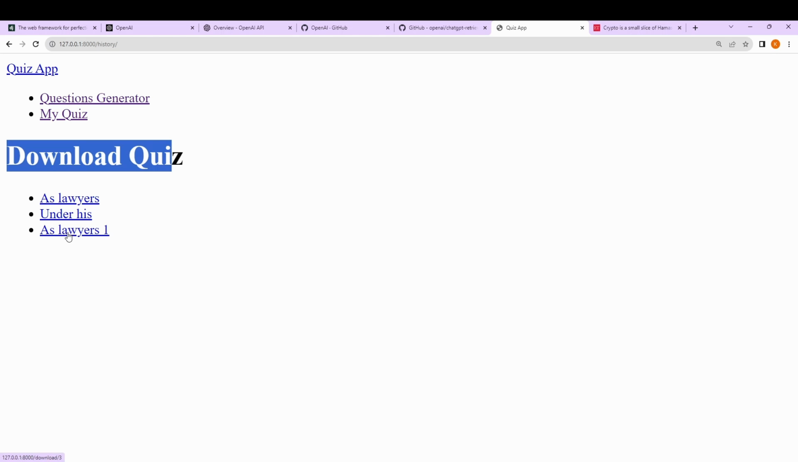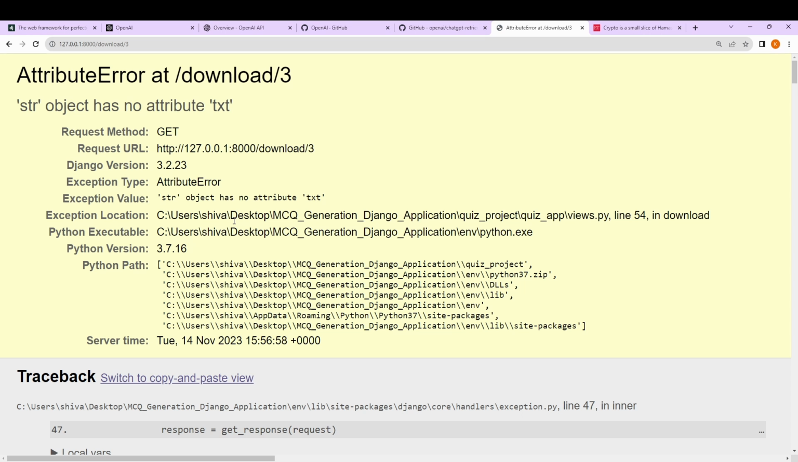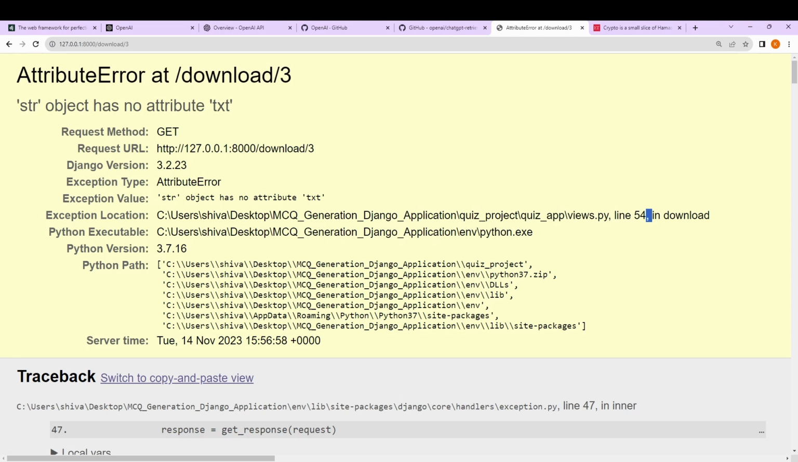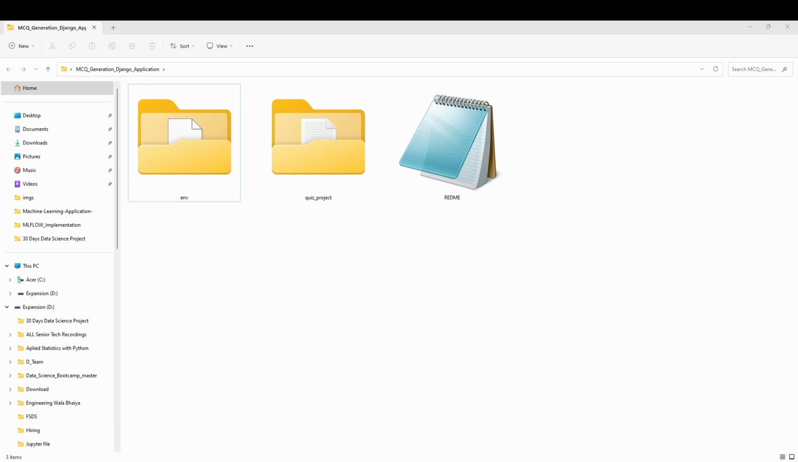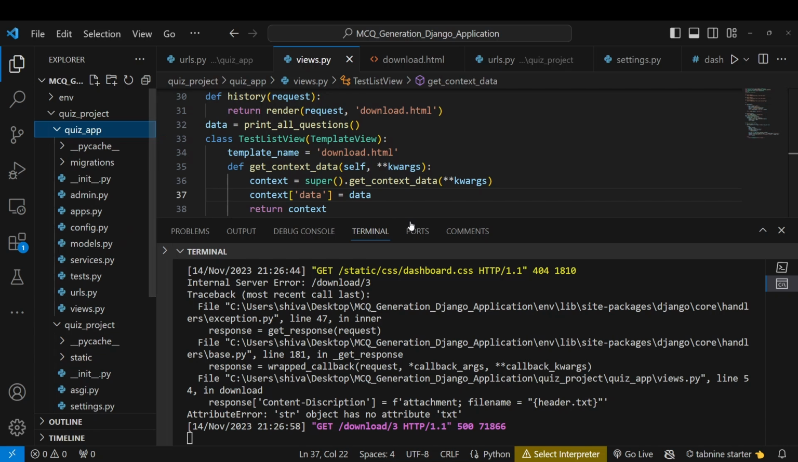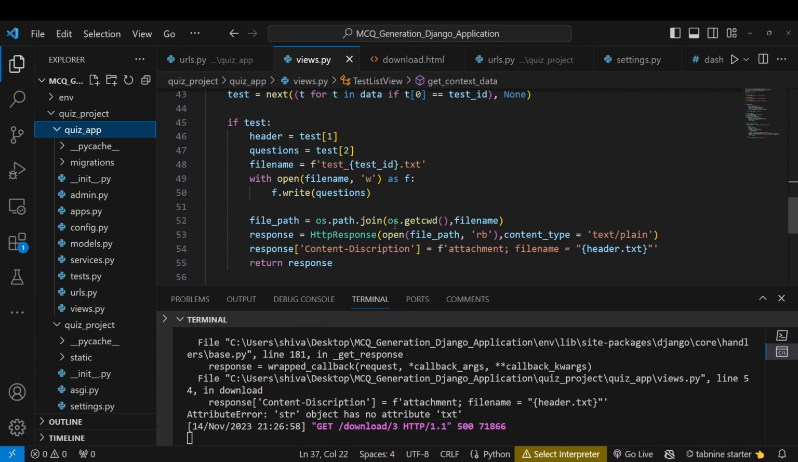So let me click on the last one. So here I'm going to click now. Okay, so now I'm getting an error in the views.py file, line number 54. Okay, so line number 54 is where we have the issue. So let me go to our VS Code and let's verify why we are getting the error here. So line number 54 under the views.py file.